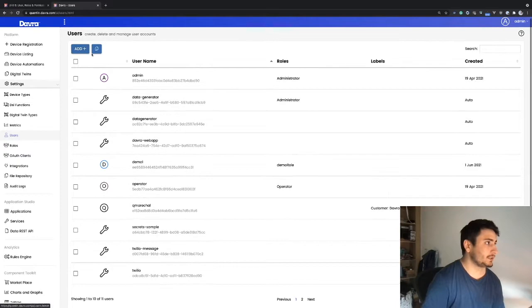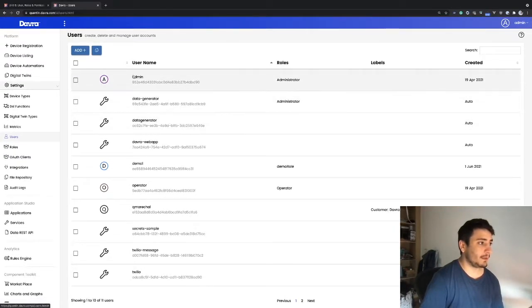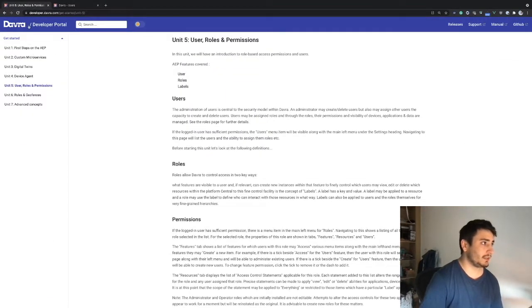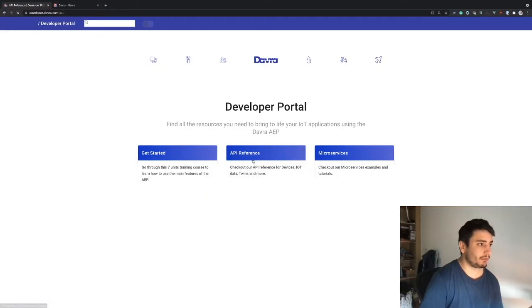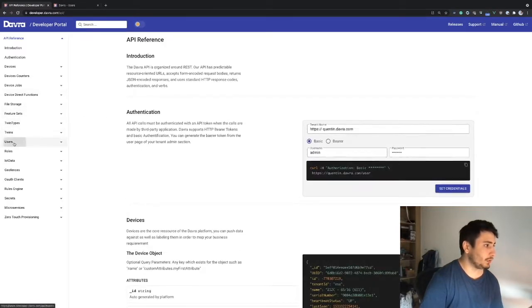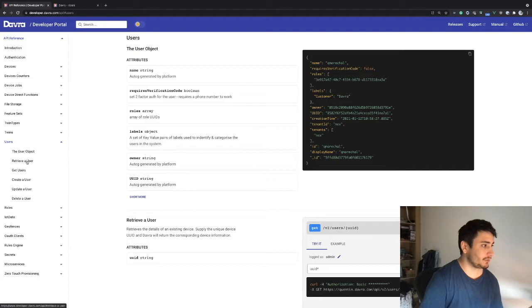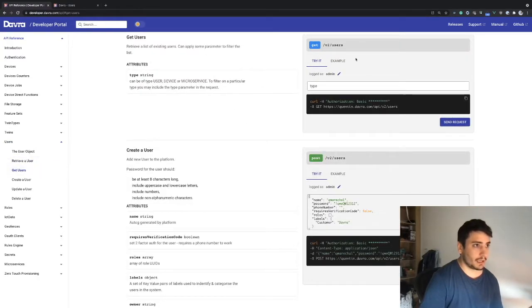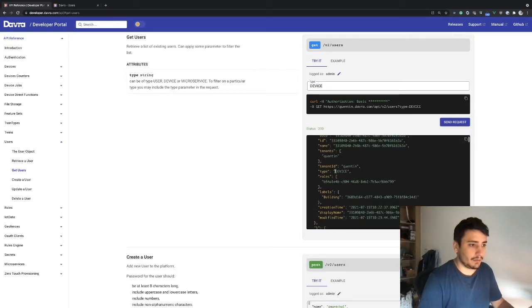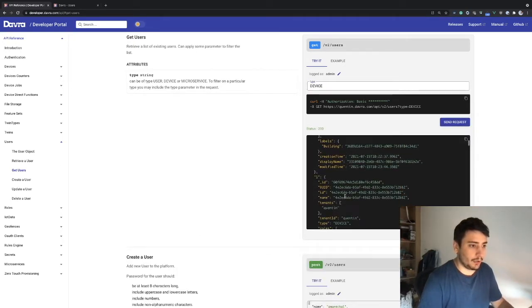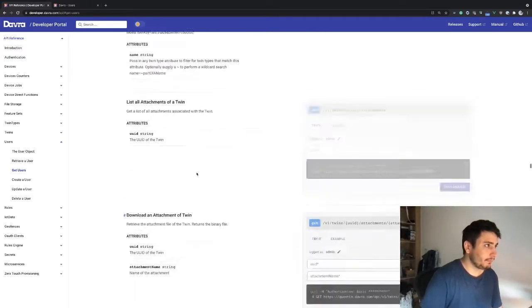Okay? So if you want, you can find the list of all the users directly in the dev portal in the API reference. If you go to users, retrieve get users here, you can specify different types of users: the normal one, device or microservice. And if you put device and send a request, you can see that for each device you'll have a user.